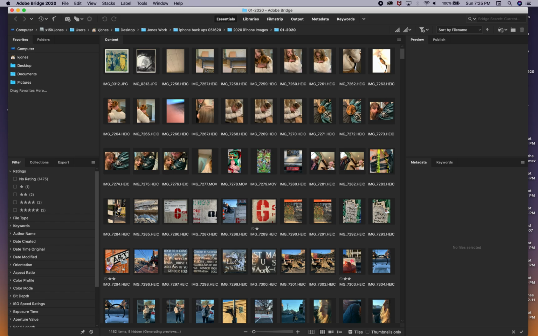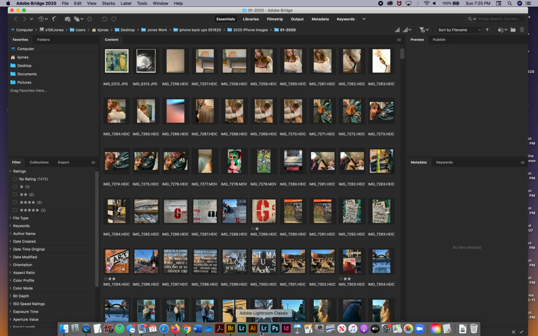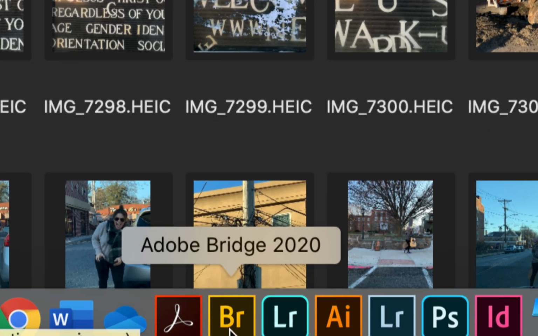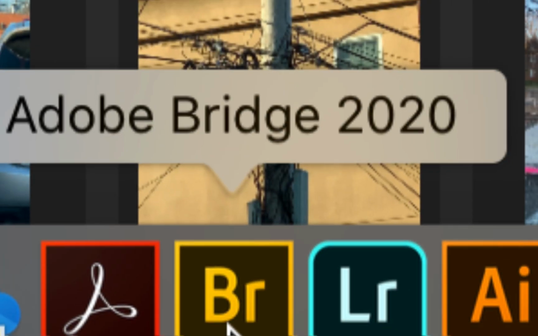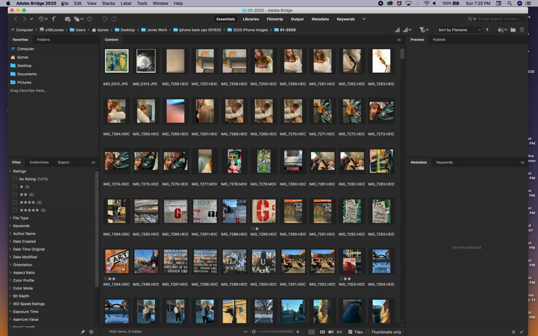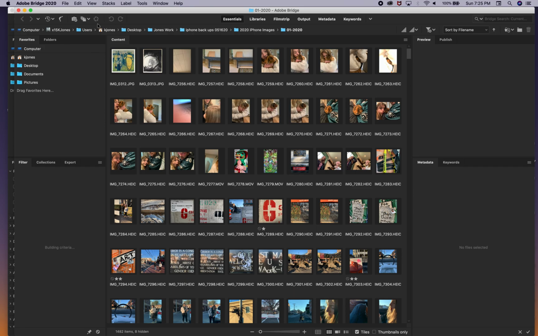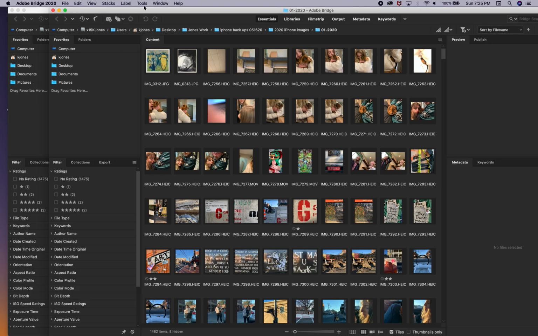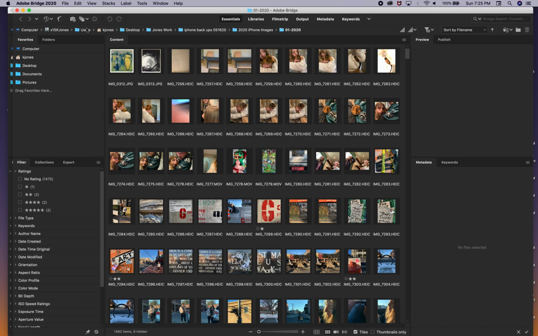So the big thing in Adobe Bridge is you can see here in the Mac world, this little thing right here, that is Adobe Bridge, BR for Bridge. And if I click on that, it opens up a window. Let's do a new window so you can see what it looks like. And what this is showing me right now is that I am pointing this towards the file that has all of my saved images.